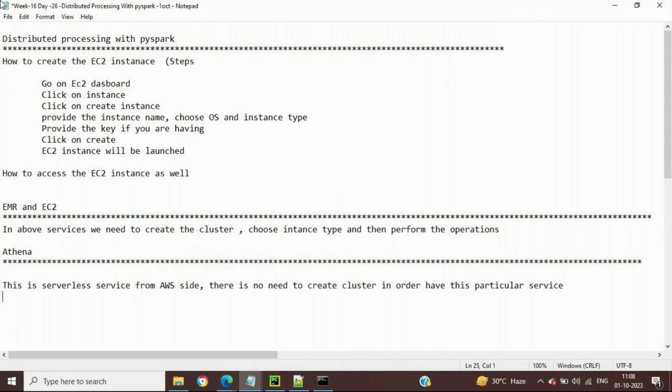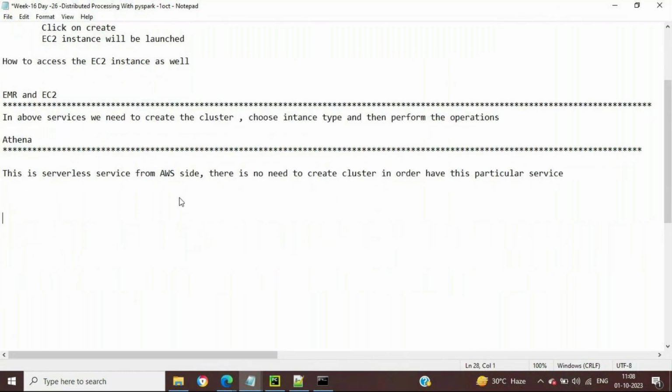Now, just try to think in this particular way. We have data that is available in S3. S3 is the data lake, basically. Data is available in S3, and we are going to create a schema on top of it, which is nothing but metadata.